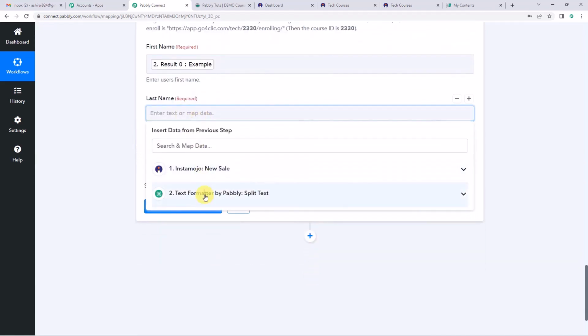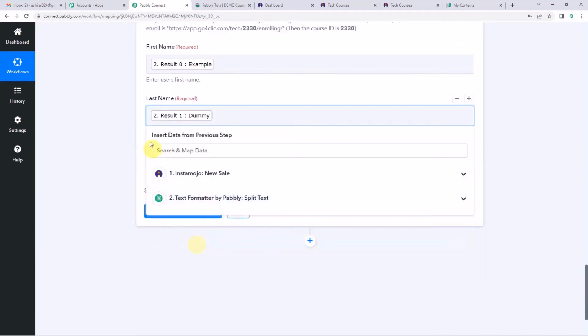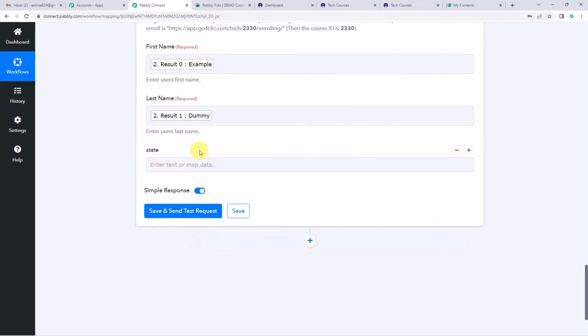Now comes the last name. Again, we'll go to text formatter and take the last name. State we are going to leave it blank.